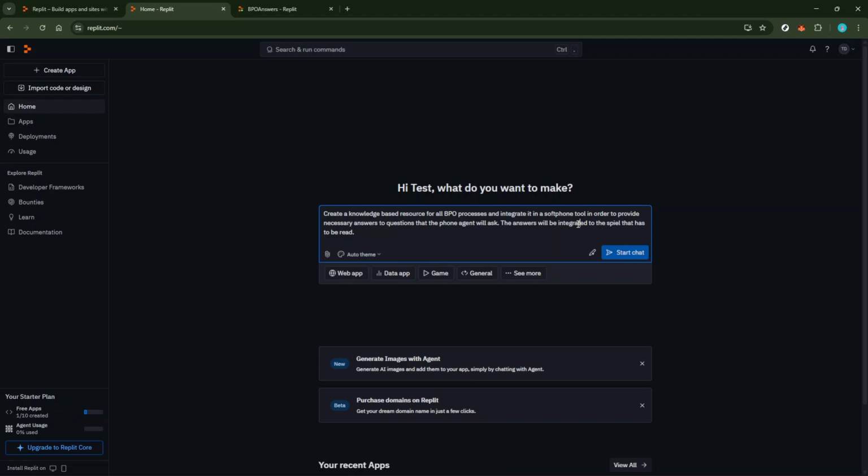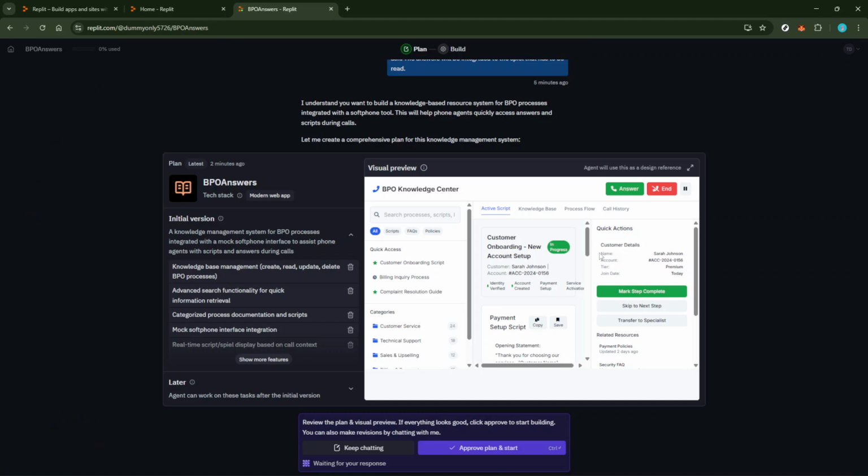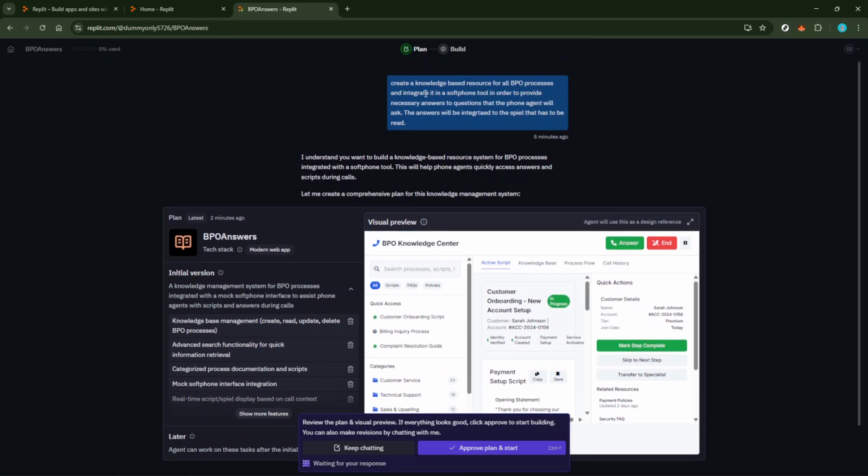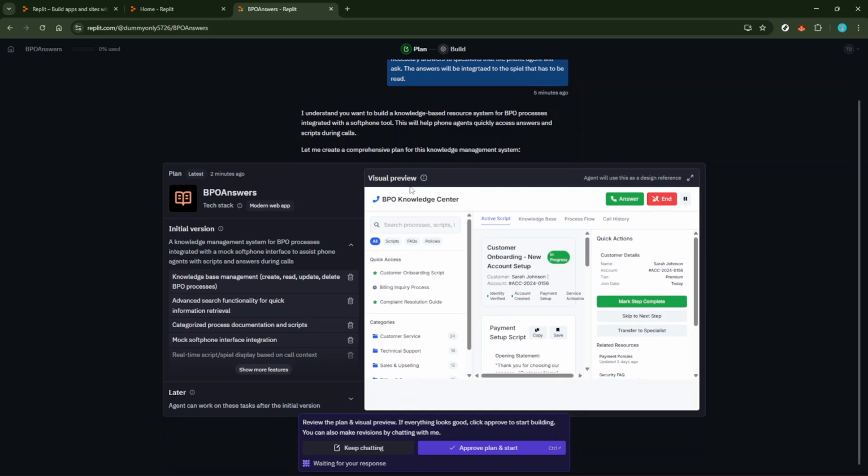After describing your desired application, hit the Start Chat button. This action kicks off a conversation with the AI where it begins formulating a plan for your project. It's an exciting moment because you get to see how technology interprets your ideas and brings them to life right before your eyes. Sit back and wait for the AI to generate a detailed plan. The time this takes can vary, but it's often quicker than you'd expect.